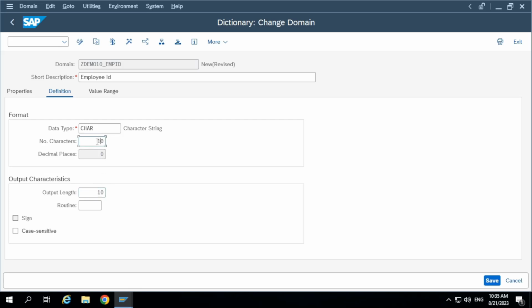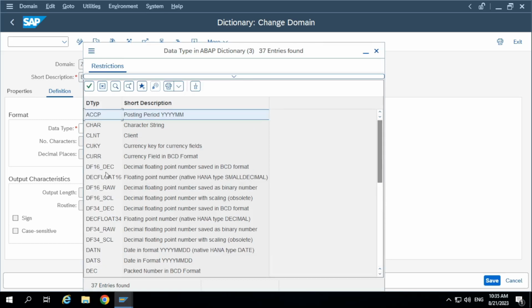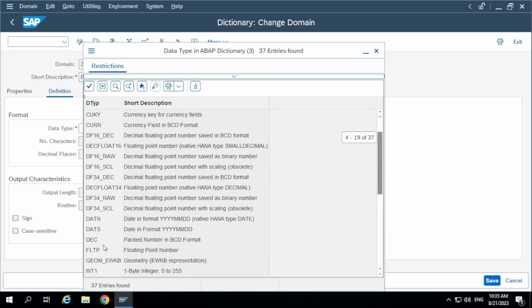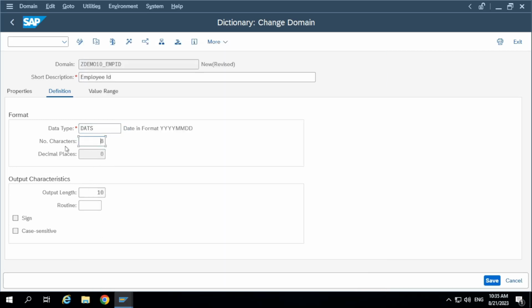If you take date, what is the input length and what is the output length? For date, let's take DATS, not DATM. What is the input length for date? 8. Output length is 10. You don't need to do anything. It will automatically populate the input length and output length.